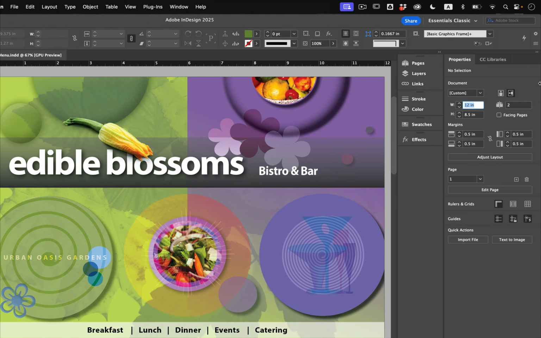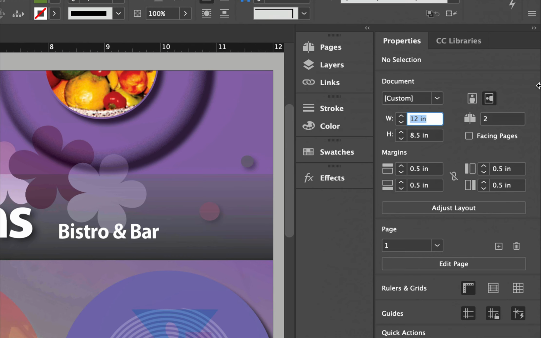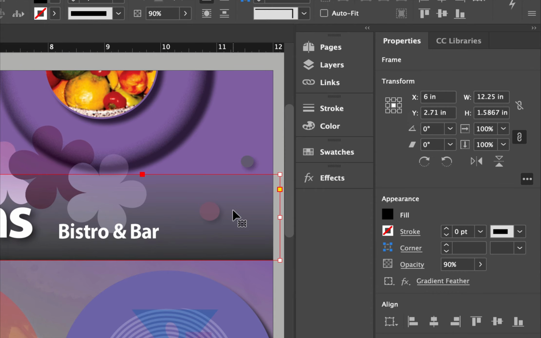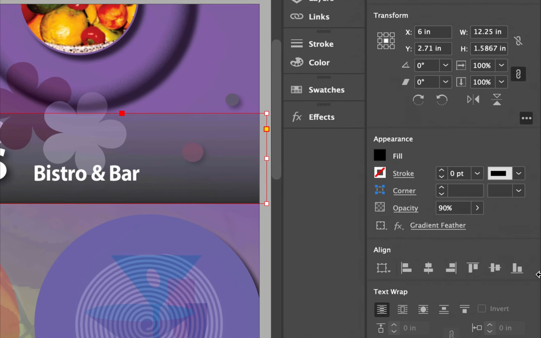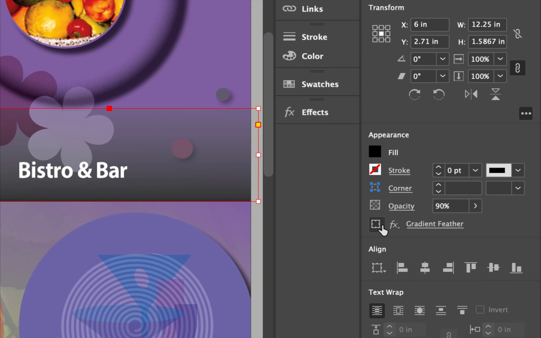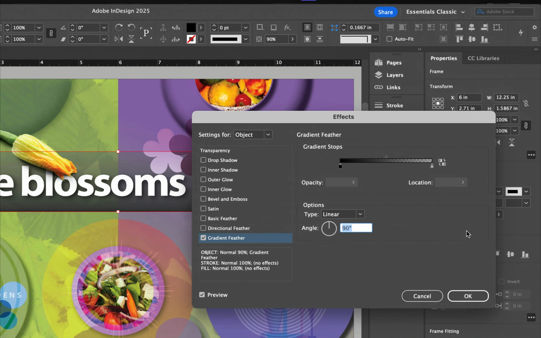If you don't see it over to the side, make sure to go to Window and choose Properties. Whenever you click on an object, for instance, I'm going to click on this little gradient bar that's behind our words, you'll notice that the Effects panel is located here, and it shows you what effect is being applied to that particular object. You can click on the word for it, and it'll open up the options.